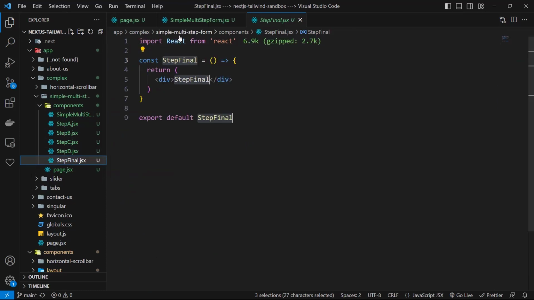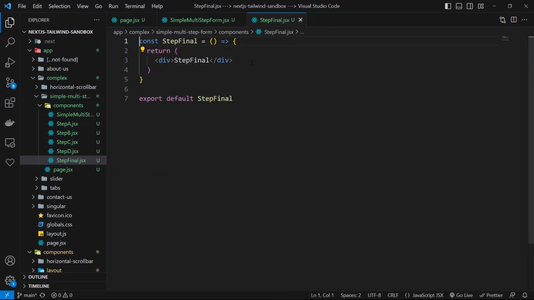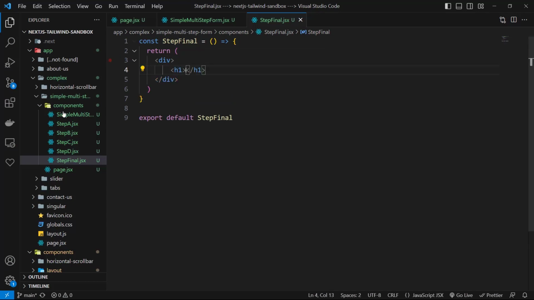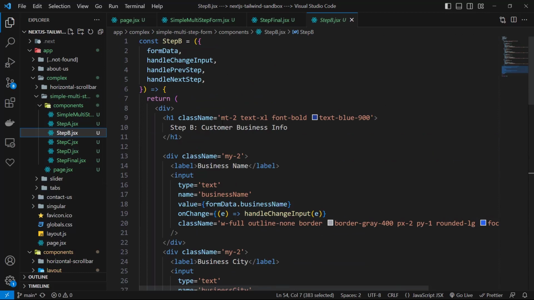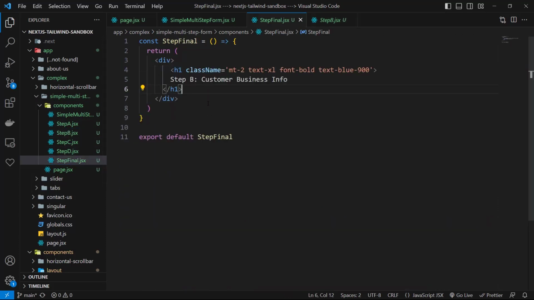This is it. I don't need this React anymore. I don't have any props. And for this division, inside of it, I can have an H1. You can simply copy this. So let's copy from one of our steps and paste it here and change it. So for this H1, I have margin top of 2, text of XL, font of bold, and text blue of 900. That's good. So this is a step final. So this is a success result, and that's it.